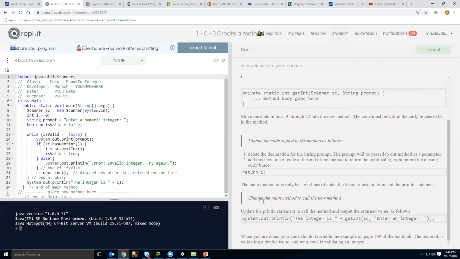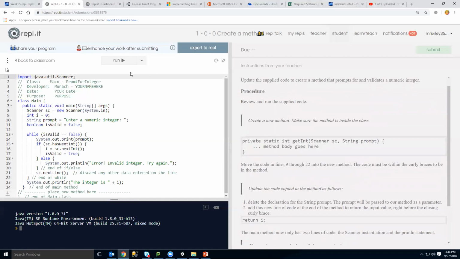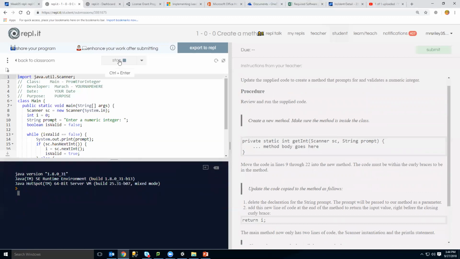So this first one that we're looking at in the methods section, we have a main here that's just prompting for input. So if we run it, we should see that it's already a running program. Let's try it. So right now, it prompts for a numeric integer, and it just prints it out. So it doesn't do a lot, but it is already working.